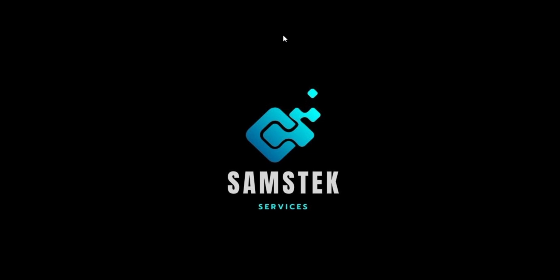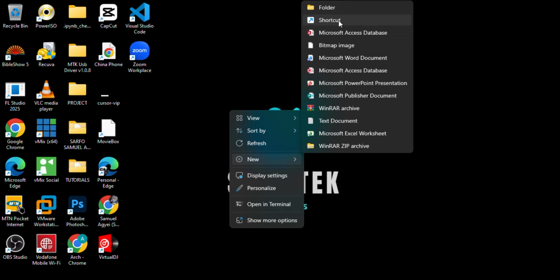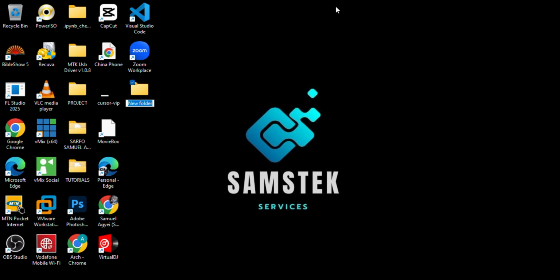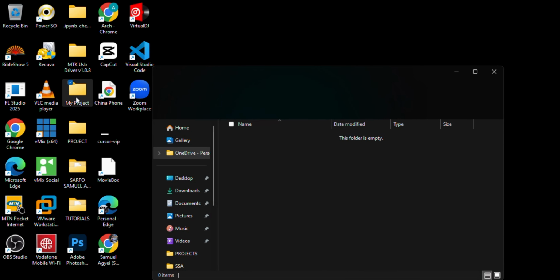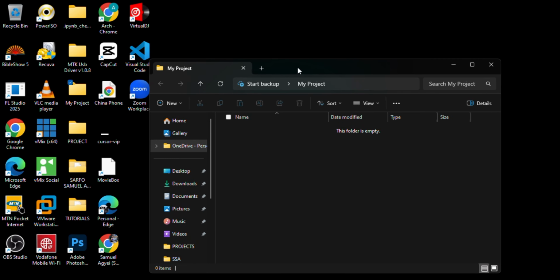Alright, so let me just open my desktop so that my icons will show. Let's create a new folder and save it as my project. Let's save it like that. So that's the first step. Just create a folder and save it with any name that you want.